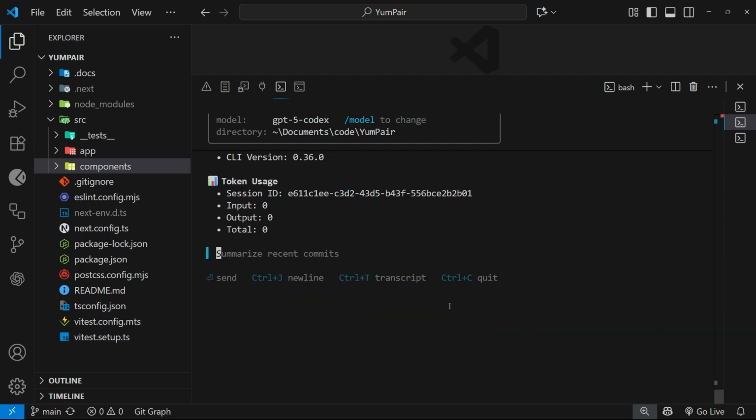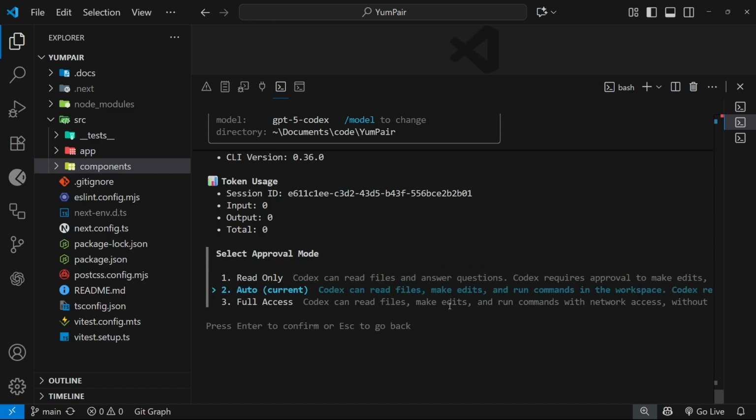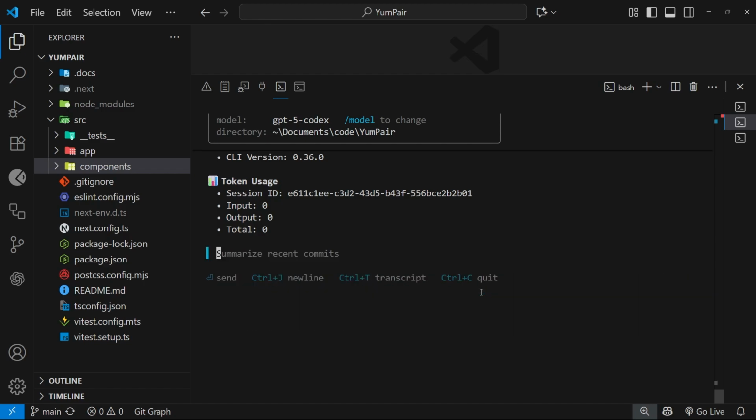Next, let's try the /approvals command, which is where we can select different approval modes for this project. Right now it's on auto, which means it can read files, make edits, and run commands automatically within this workspace. If you switch it to read only, then Codex can only read the files and answer questions about them, and it's going to need your approval before it does anything else. Full access is where you give Codex full access to do what it wants with automatic network access as well. I'm going to stick with auto again and hit escape to go back.